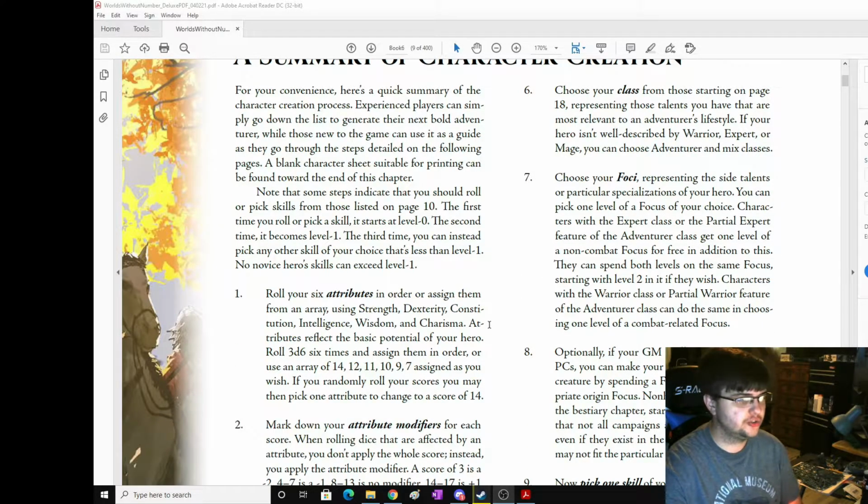The next thing, choose your foci, representing the side talents or particular specializations of your hero. You can pick one level of a focus of your choice. Characters with the expert class or the partial expert feature of the adventurer class get one level of a non-combat focus for free. In addition, they can spend both levels on the same focus, starting with level 2 in it if they wish. Characters with the warrior class or partial warrior feature of the adventurer class can do the same thing in choosing one level of a combat-related focus.